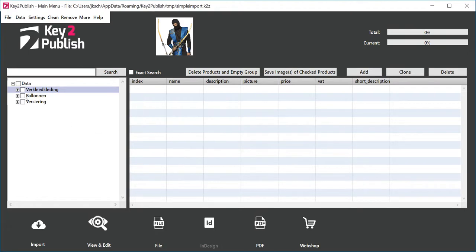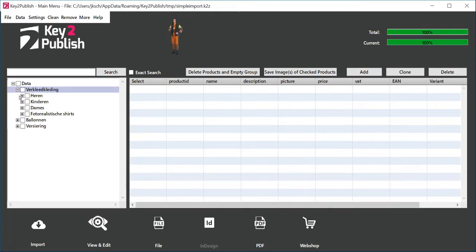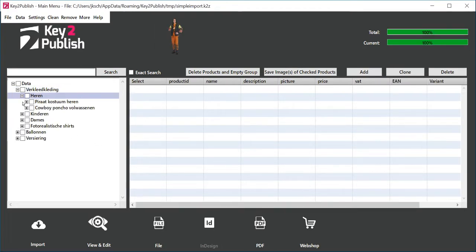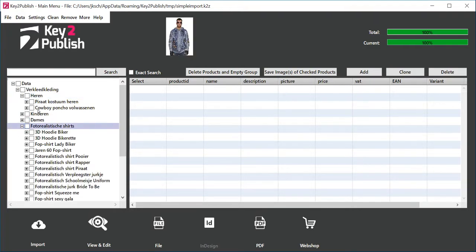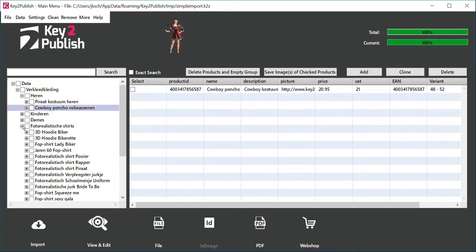After importing, step 2 follows. If the data has been imported into Key2Publish, it can be modified. A growing number of functions can be used for this, such as the drag and drop functionality that we are now going to demonstrate.